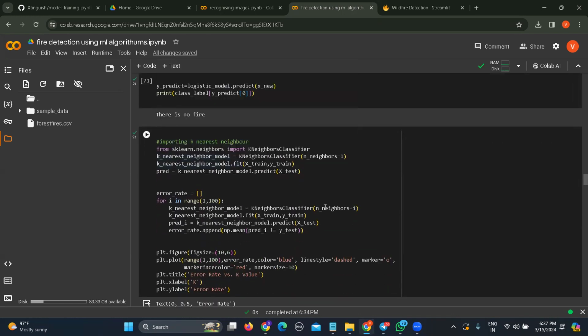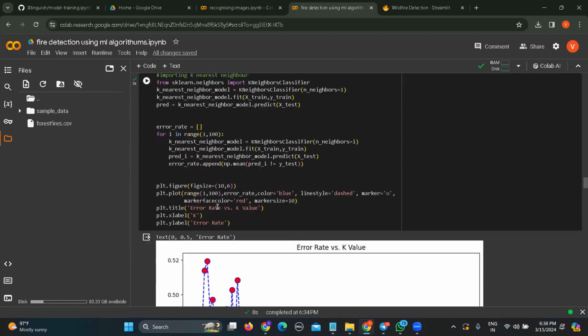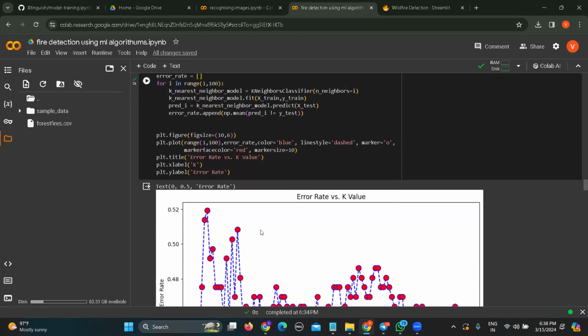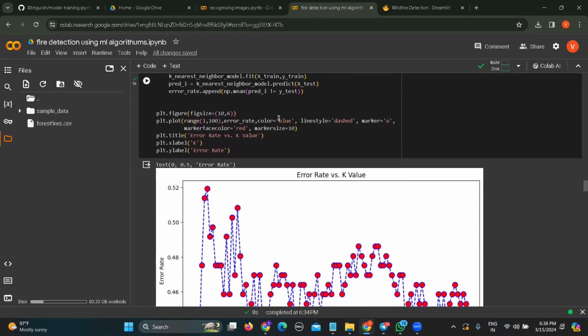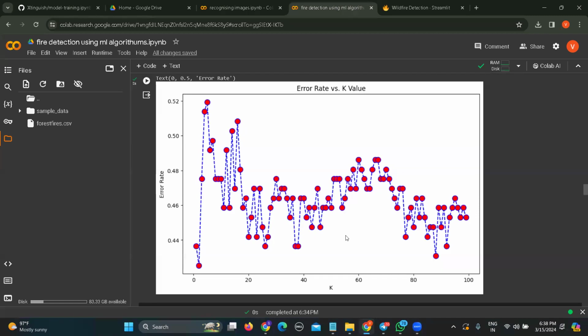Then the second model we use is K nearest neighbors, KNN simply. For that purpose, I'm going to introduce the model, train it, and compute the error rate. That means the error rate is supposed to be 0.5. I'm going to print the plot. This is the values. Here, the error rate between 0 and 20 is supposed to be very high, and also in 80 to 100.